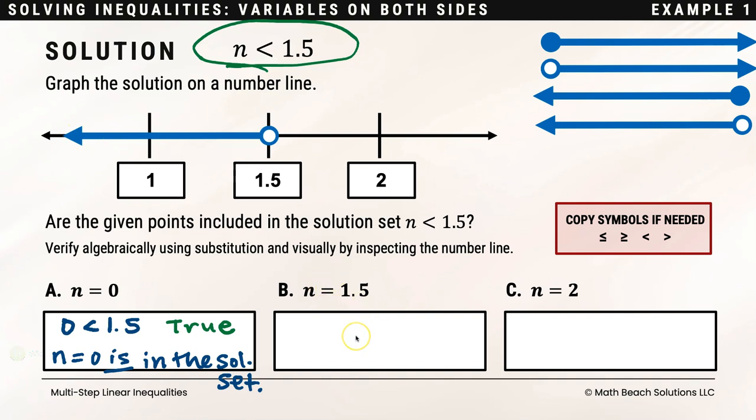Next we have n equals 1.5. We'll substitute 1.5 into the n is less than 1.5 expression for our solution, but this is a false statement. 1.5 is equal to 1.5, but it is not less than. So n equals 1.5 is not contained in the solution set, which we can see on the number line with the open dot. That means it gets really close to the value 1.5, but it actually has to be just slightly less than that to start being contained in the solution set. 1.5 itself is not contained in the solution set.